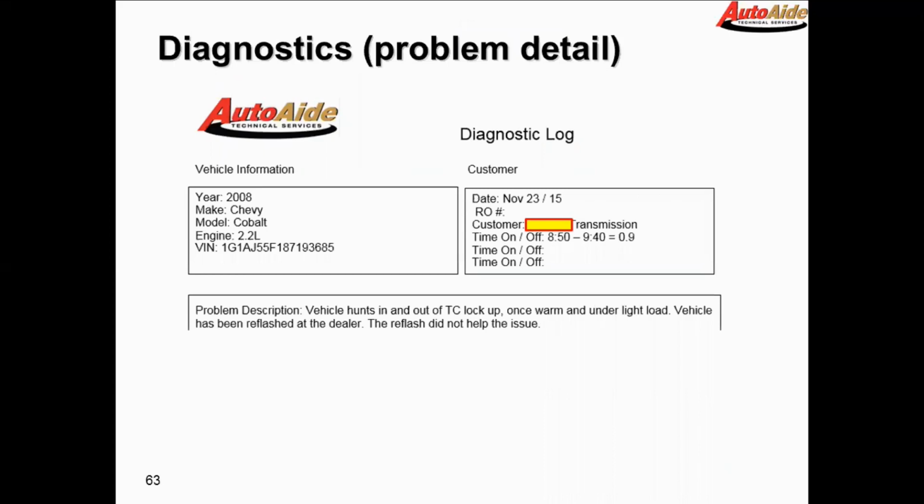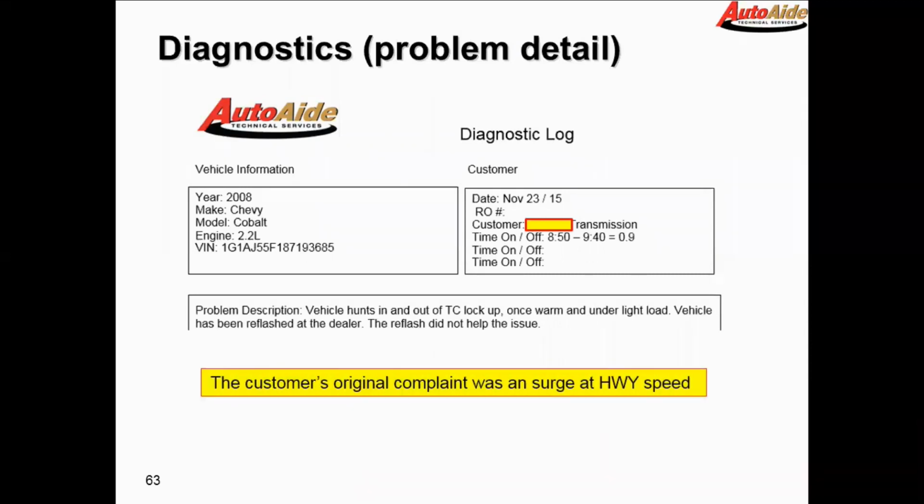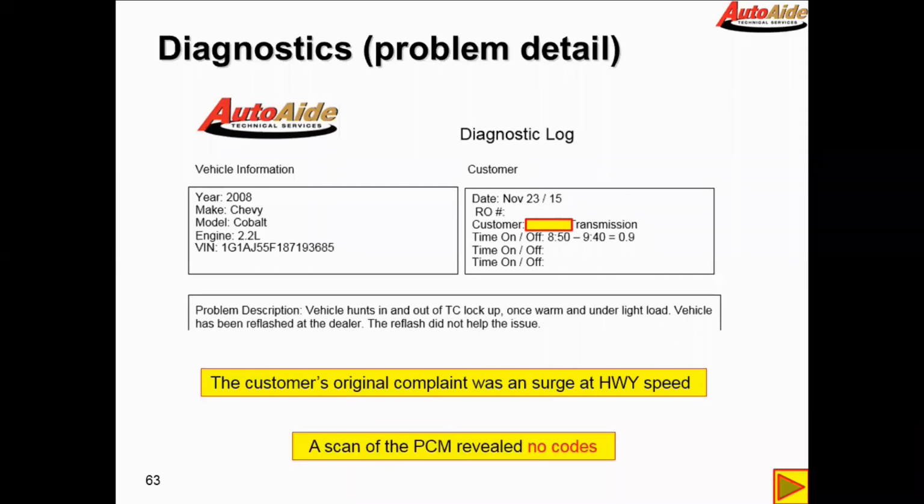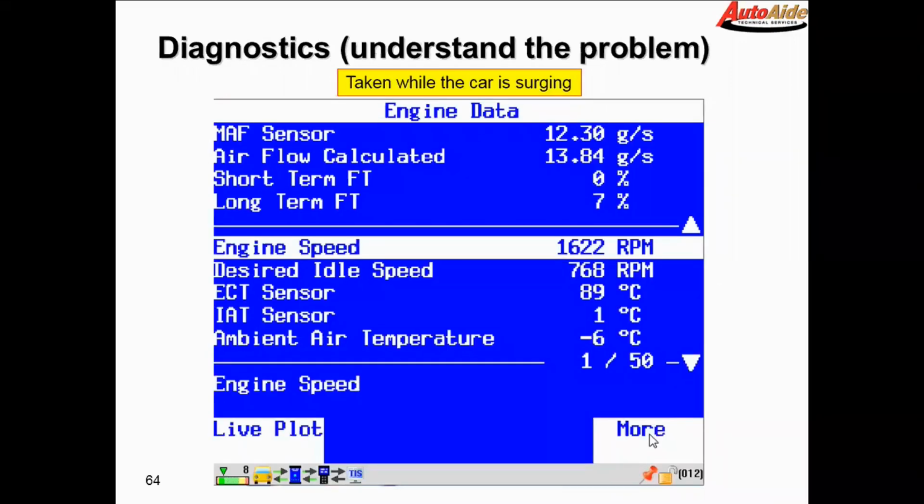Chevy Cobalt vehicle hunts in and out of TCC lockup once it's warm and under light load. Well, that kind of makes sense because during the warm-up period, it's probably not even trying to engage the torque converter. It's been reflashed at the dealer, didn't help. The customer's original complaint was a surge at highway speed, and we've got no codes.